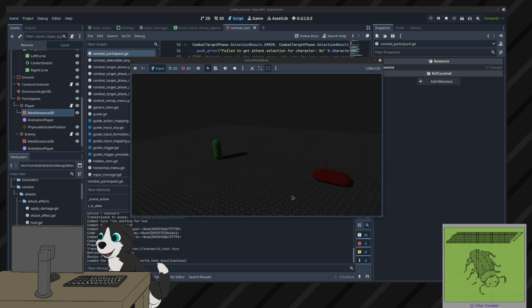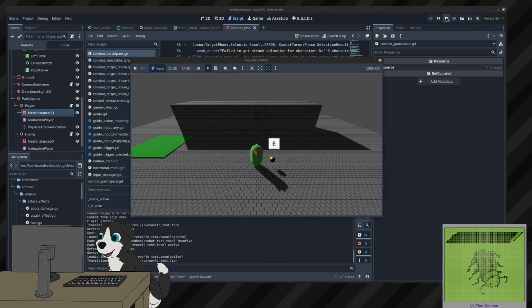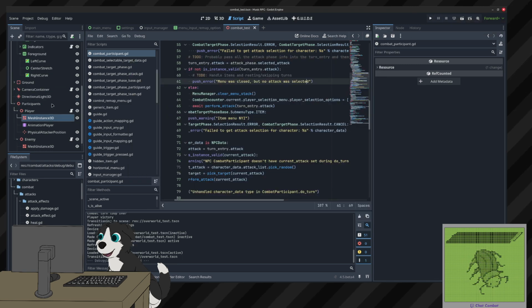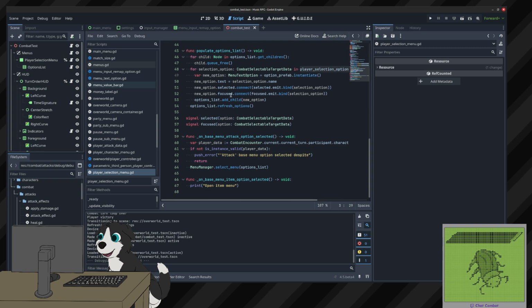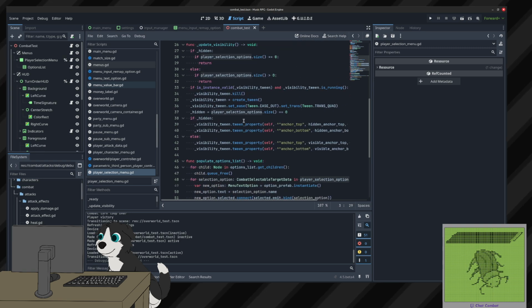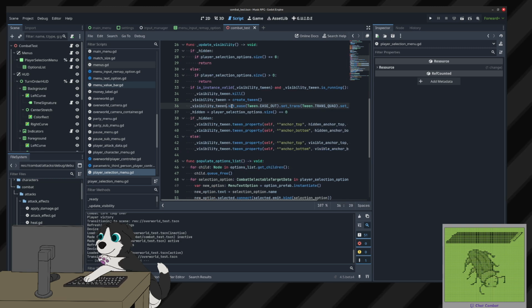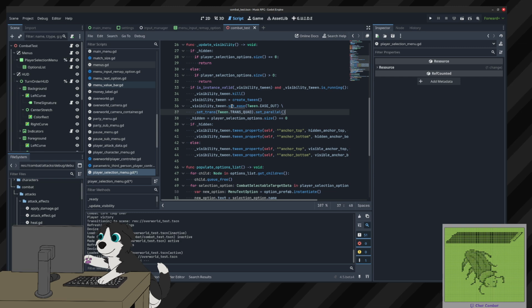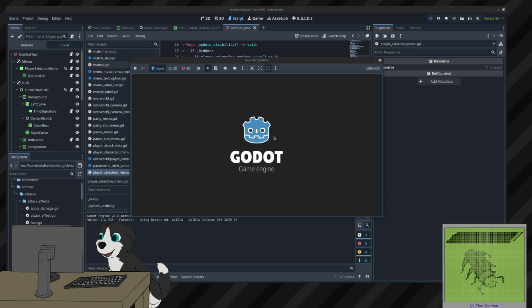It's not quite how I want it to look. It's kind of like cutting it off more than it is sliding out. Oh, and that's because it doesn't tween. Tweens aren't parallel by default. Set parallel. This should look correct now.